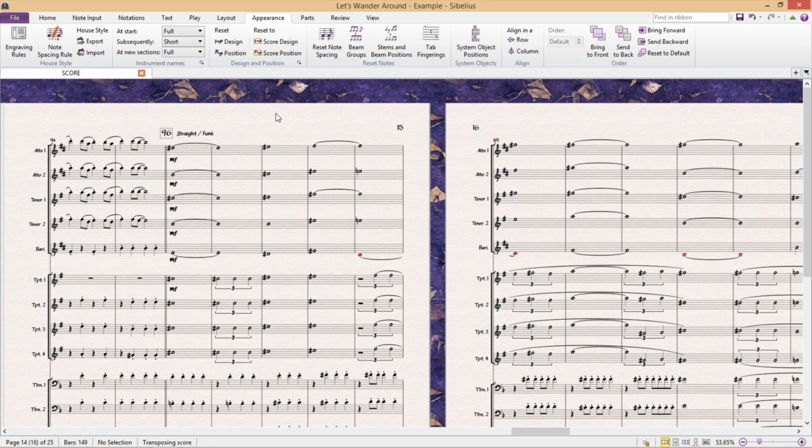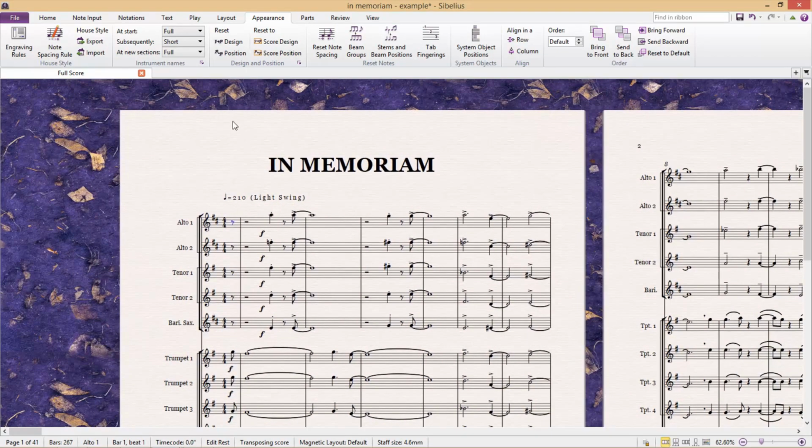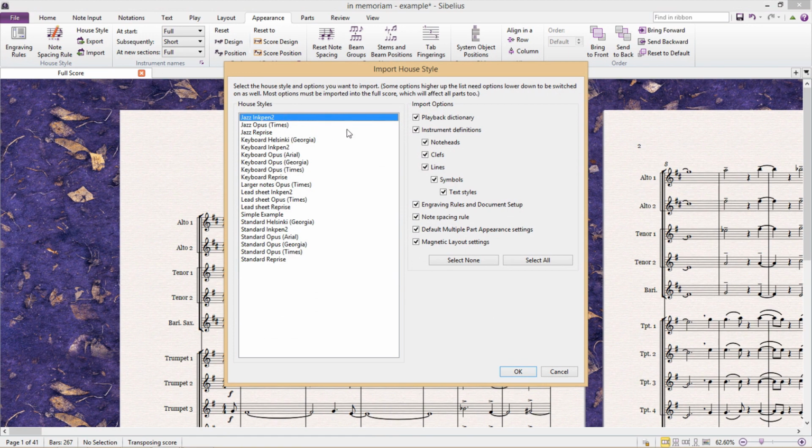To import a house style, so I'm first going to swap to a different score, we click House Style Import, and then I can choose the house style I would like to import from the list here. There are many different default house styles to choose from. And among those default house styles, you can see that my new house style is also listed here.